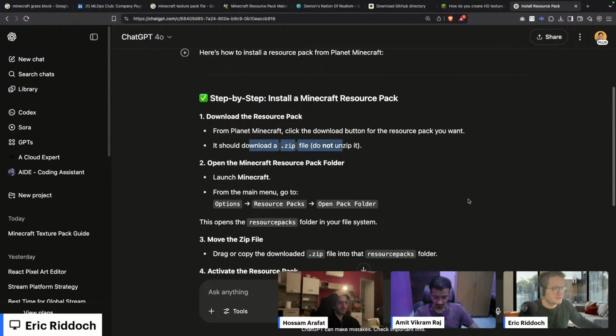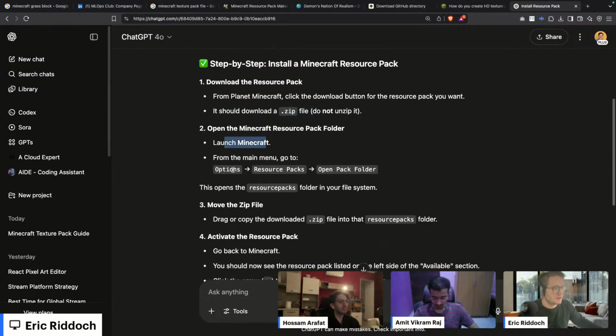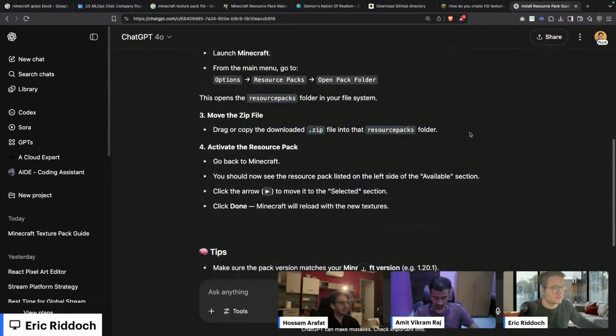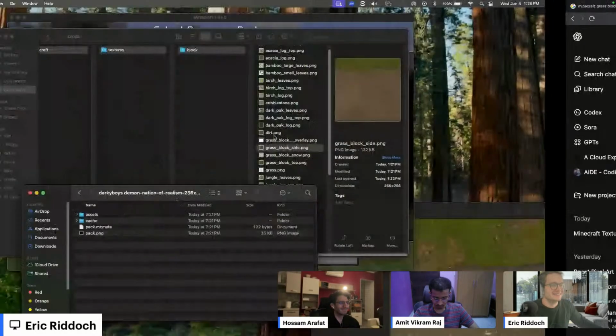It should be a .zip file. Launch Minecraft. Open pack folder. Opens resource packs. Move the zip file into that folder. Okay, cool.